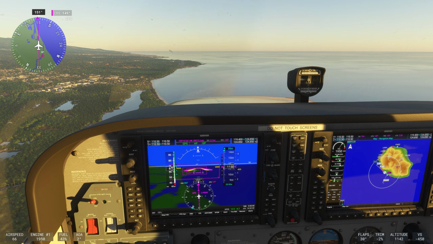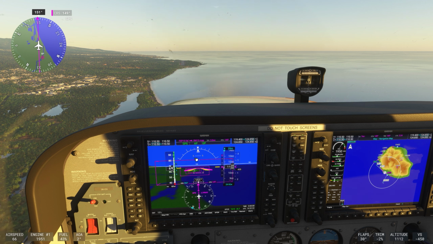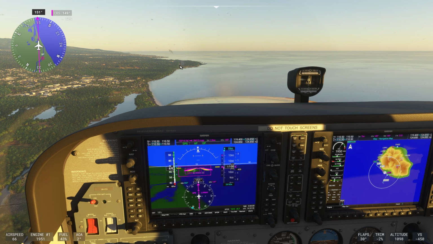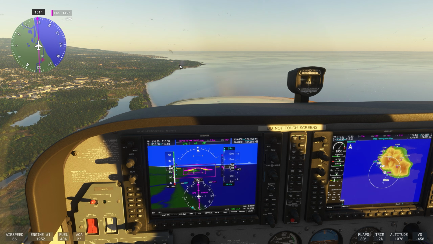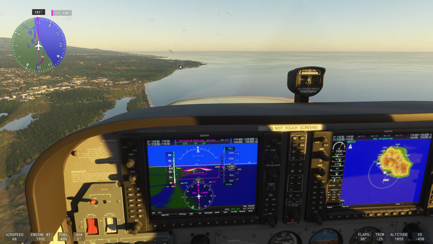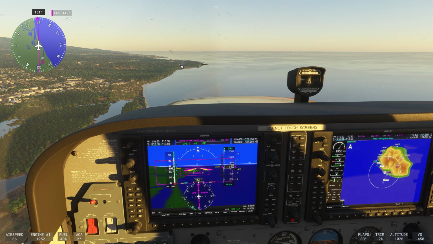Which should be soon enough. You can actually see the PAPI lights, two white, two red, which means we are at the exact good altitude. If they were all red, we would be too low. If they were all white, we would be too high.